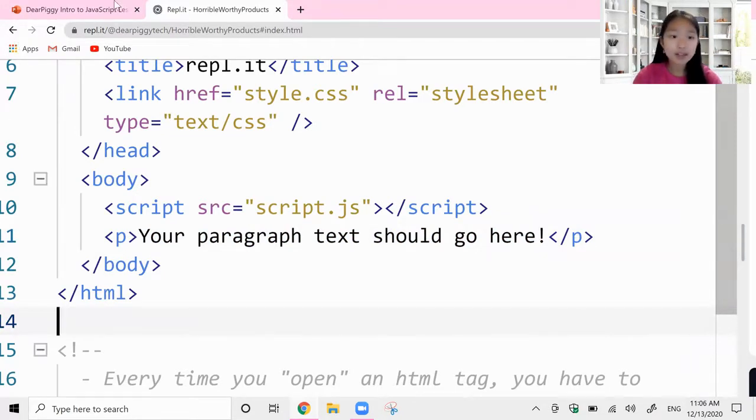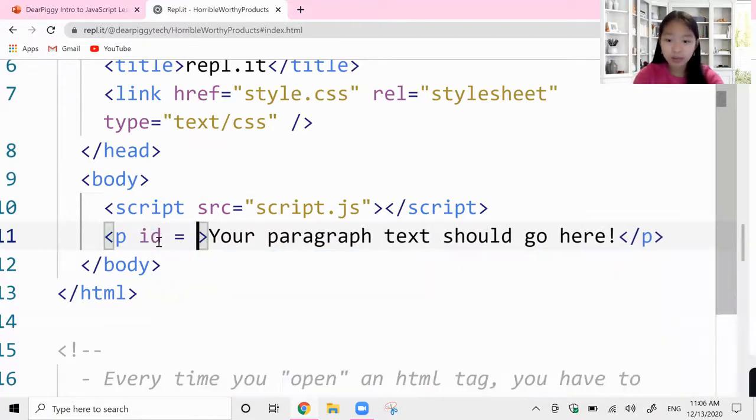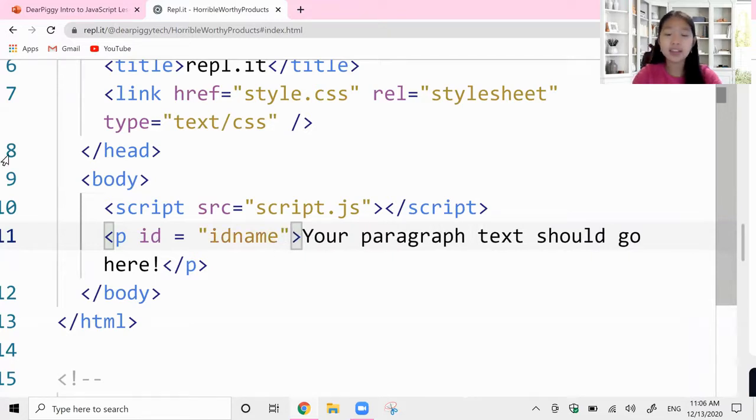Now take a look at your first beginning tag. Come inside here, right next to the P, but still inside the angle brackets, and you're going to say ID is equal to, and then you can give your ID name, and then you end it with the quotation marks. What I've just done is I've taken my paragraph tag and I've assigned it an ID. And these IDs are very helpful in JavaScript because we can use them to manipulate and see how our elements are going to work.